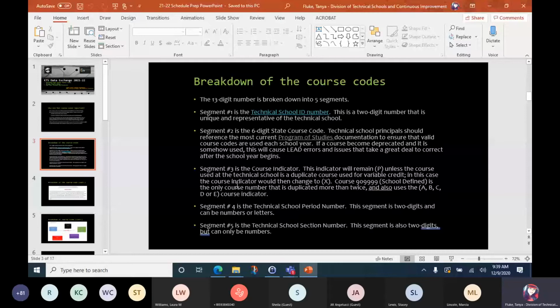for courses. So it really just depends on how the technical school principal wants to utilize these different indicators. But they are just available to them in case they want to use them. And that's pretty much what the indicator is.